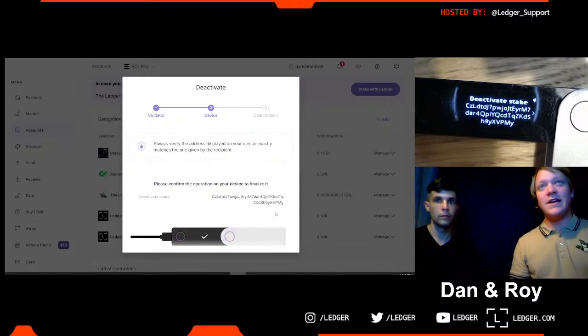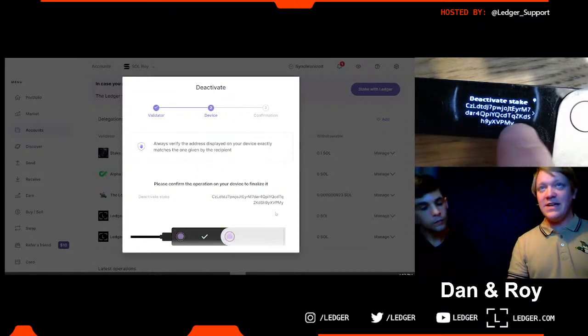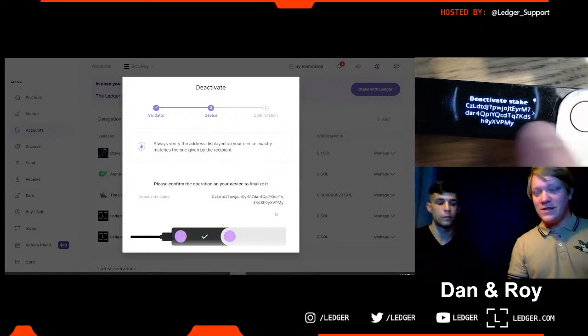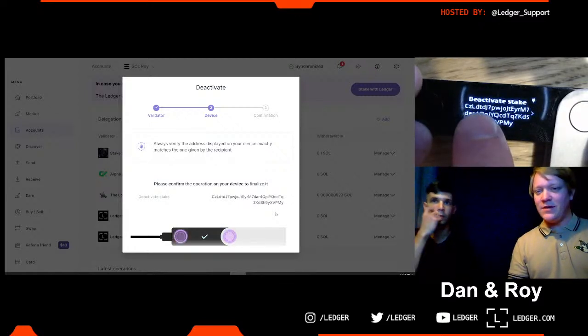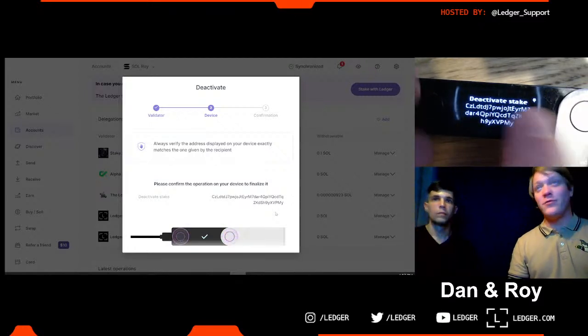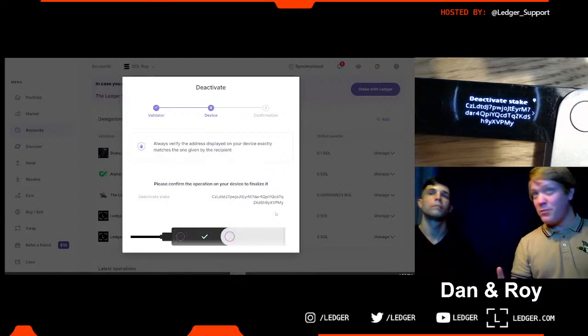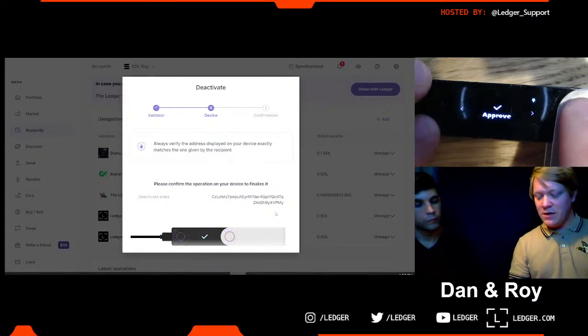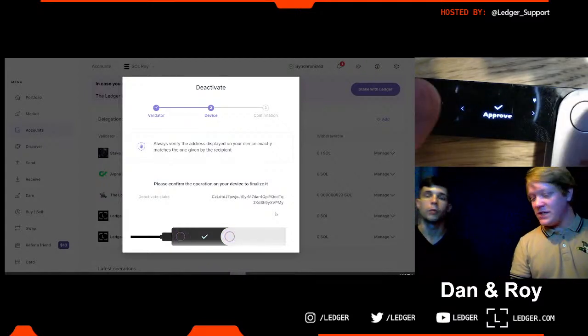I need to have the Solana app open, which I already had. And here you can see the deactivating of the stake. So this is indeed that delegate from address. Of course, this one was different because it was a separate, different delegation. And I simply need to approve it. That's all there is to it.